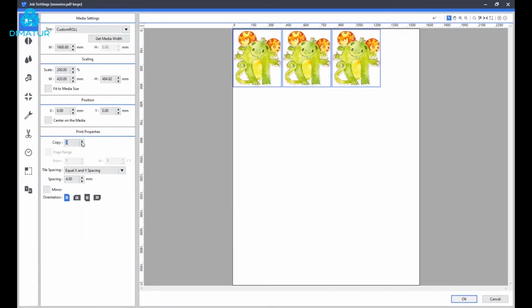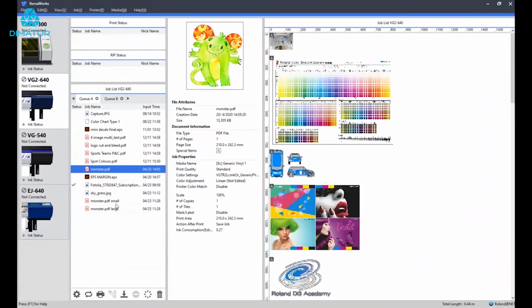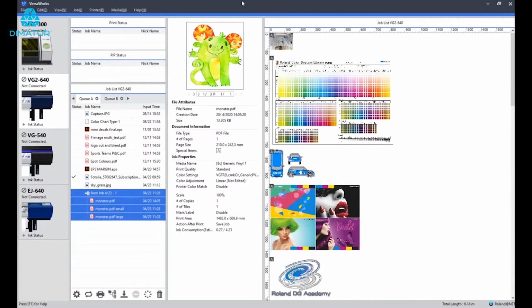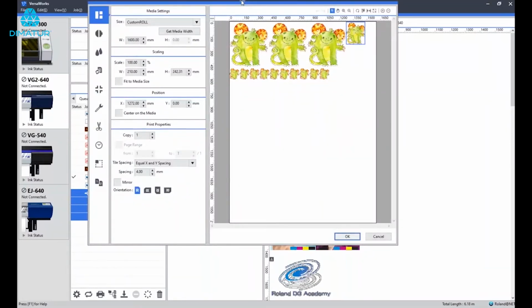Now if I use my control key and select these different jobs and nest them together, and open up my nest, I've now got the ability to have my 3 different sizes within one job. So that's one way that you could use your duplicating of jobs. As you can see, this is my 10 small copies, my 3 big copies, and my 1 original copy. We could then change the configuration and have more or less of each.